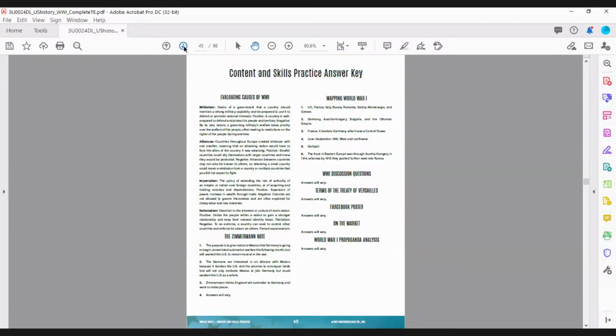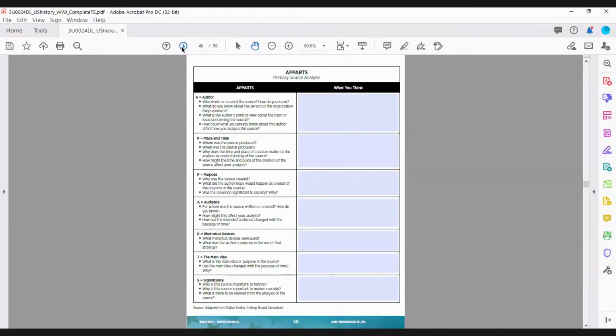Okay, this I wanted to stop at just for a second. The kids will never see this, I promise you. This is in the teacher edition, but everything that I just showed you, the evaluating the causes with Maine, that graphic organizer, the Zimmerman note, mapping World War I, anything that has responses with a key or a question and answer format, we do provide a key. Some of the open-ended ones we tell you, on the farce book, answers are going to vary depending on what they picked to do their farce book on. And then these are the graphic organizers. This one includes aparts. I'm just curious, does anyone use aparts?